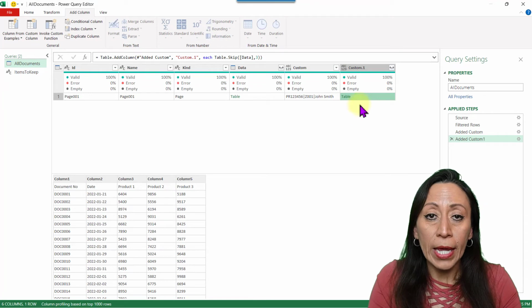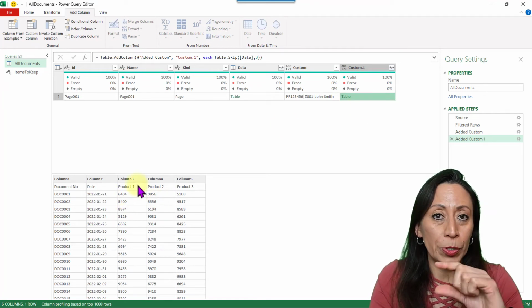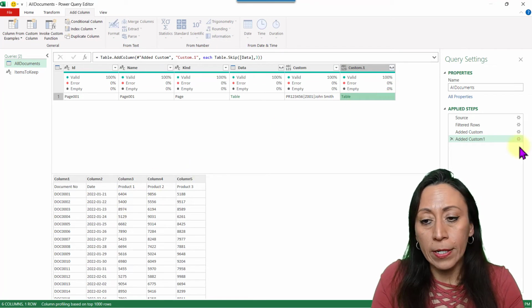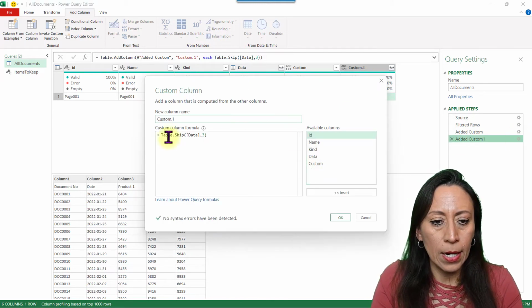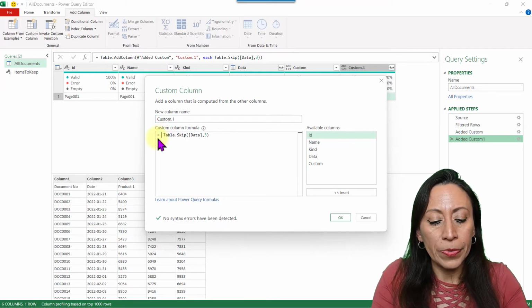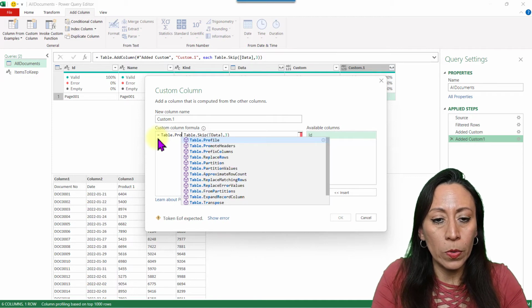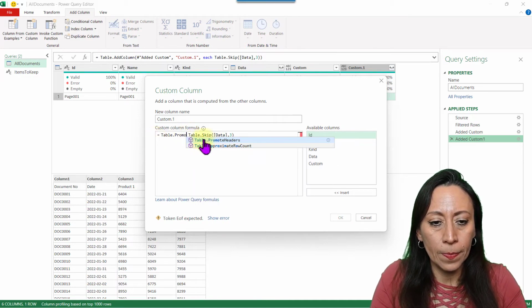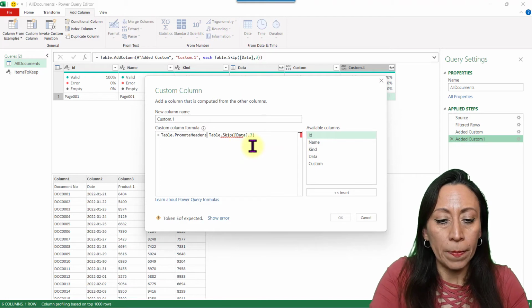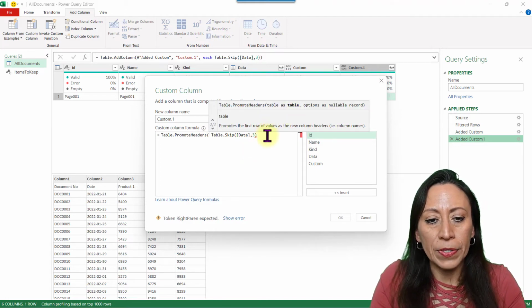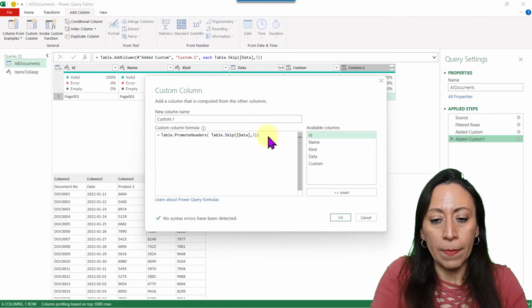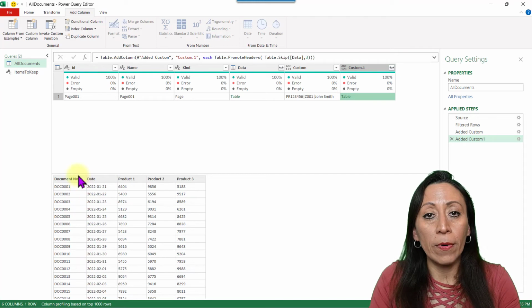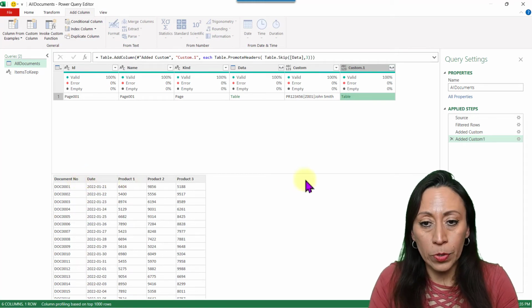This is the table that has removed those 3 lines. I need to promote headers. So here on our last step, click here and let's add, just after the equal, Table.PromoteHeaders, this one. Good. Open parentheses, and I need a table. The table is coming from the Table.Skip, close parentheses, and I press OK. Now you can see that our first line became the headers, which is correct.